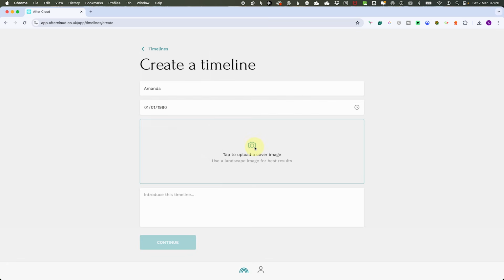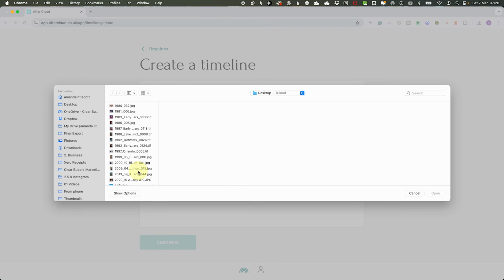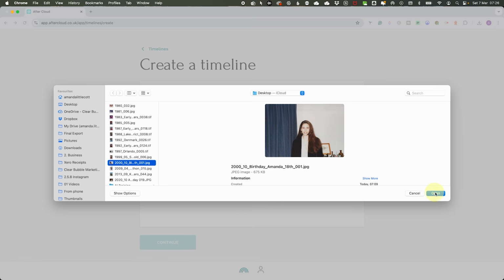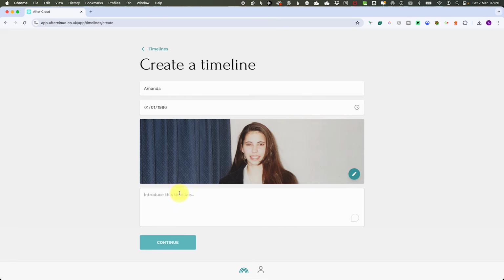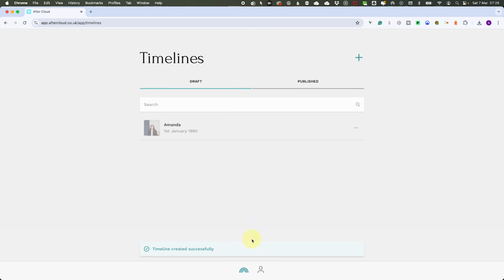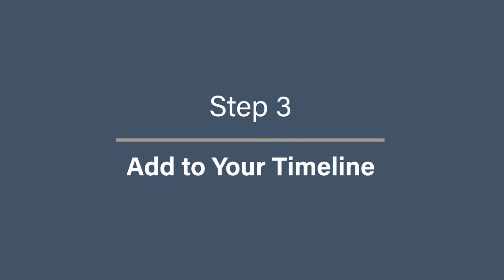Then upload your cover image. A landscape photo works best here as it fits the layout. After that, add a short introduction to your timeline, just a few lines to explain who it's about, and click continue. And that's it. Your timeline is now created and saved as a draft. If you ever want to change any of this later, just click the 3 dots next to the timeline and select Edit.